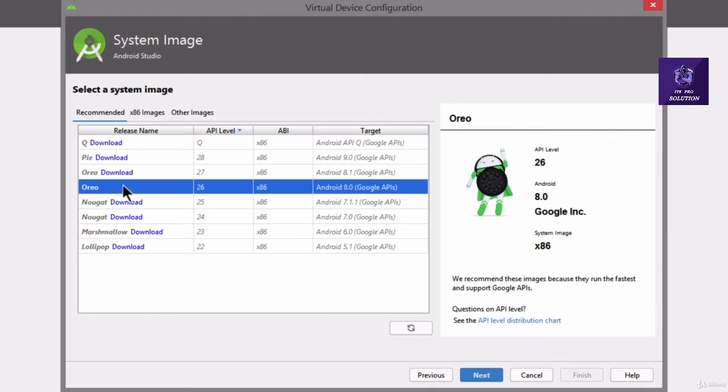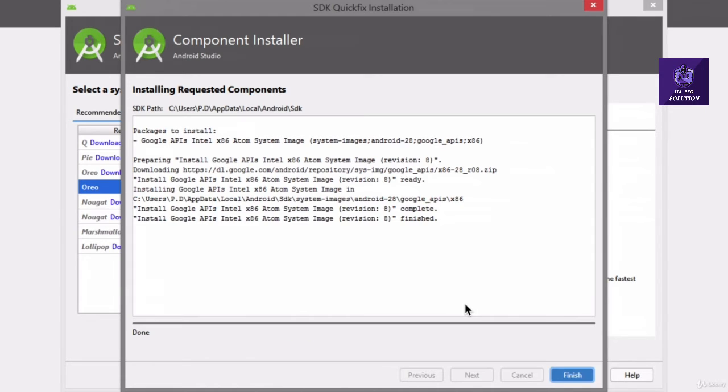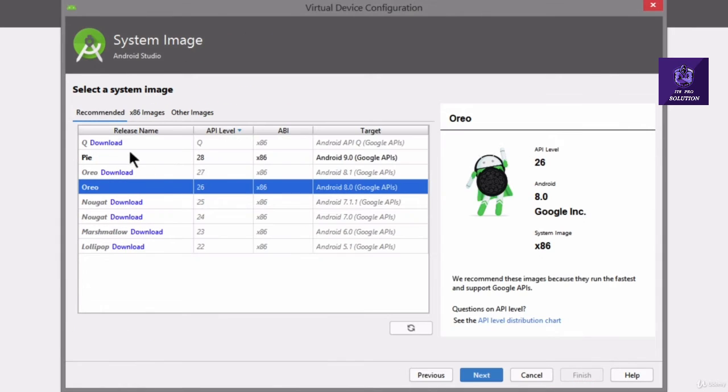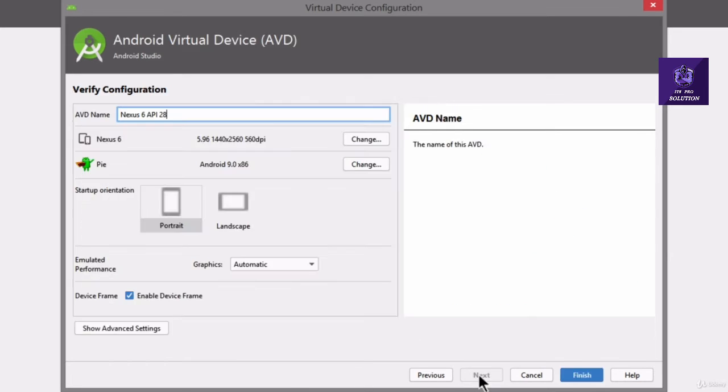Now, if you've already installed an operating system, then you should be able to simply select it and click Next, but otherwise simply click on the download button for the operating system of your choice and just let it download and install. Now, this might take about 5 to 10 minutes, but just be patient and it should be done soon. Now, once that's complete, go ahead and click Finish, and you can now choose that new operating system that you downloaded and installed. So now we can go ahead and click Next.